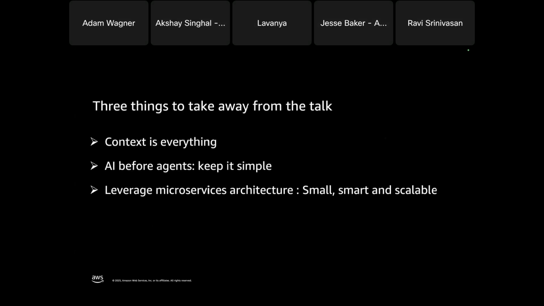So to start it off, a little backwards from how some talks go, three main takeaways that we'd like you to take away from the talk. The first is that context is everything. When we talk about context, context is all the information that you're providing to a large language model when you make a request in an agentic system. And if that doesn't fully make sense yet, don't worry. We're going to dive into it and we'll figure it out.